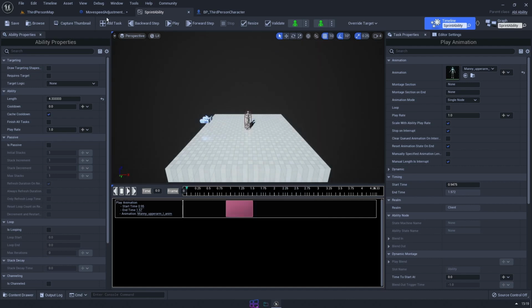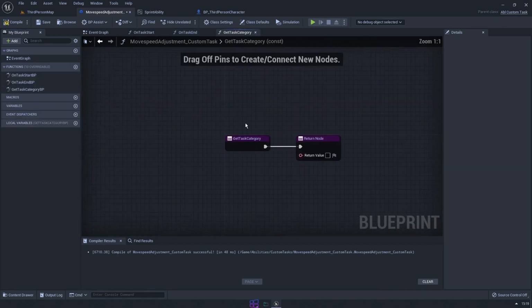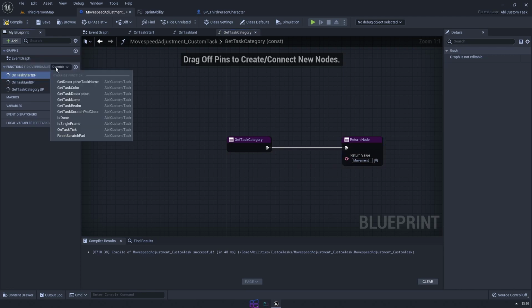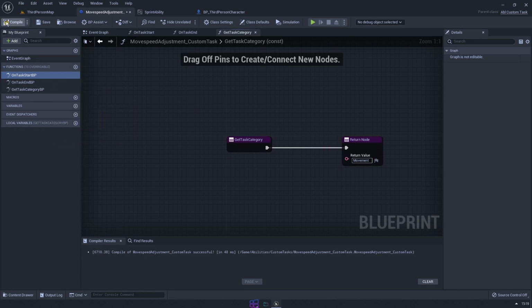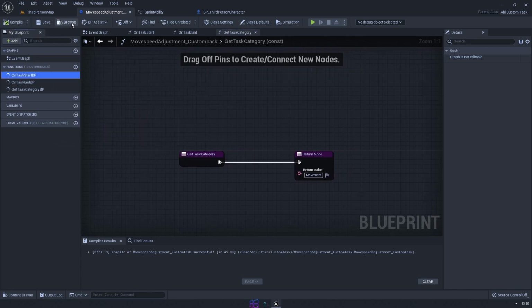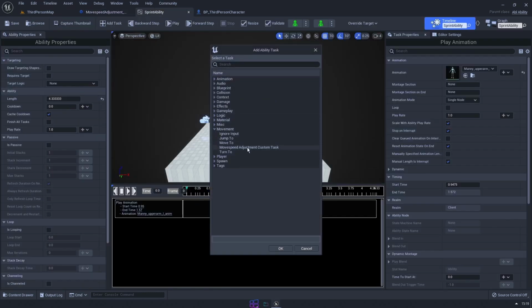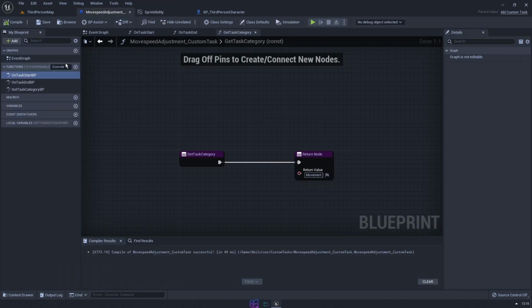But if I override it, and I'll just type in movement. And this is a parameter, so you can make logic and plug this in, right? So you could have a different task description based on the parameters that you've set up, if you wanted to. So, okay, I've changed this to movement. So now if I go back into the ability, add task, you'll see that move speed adjustment custom task is actually under movement. Simple as that.